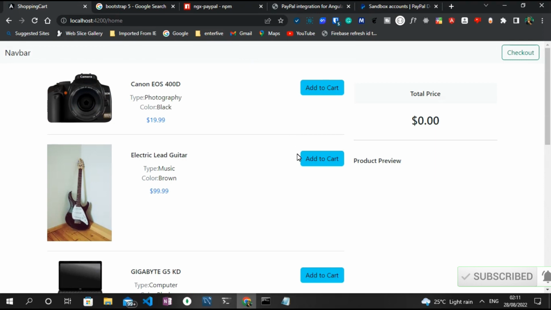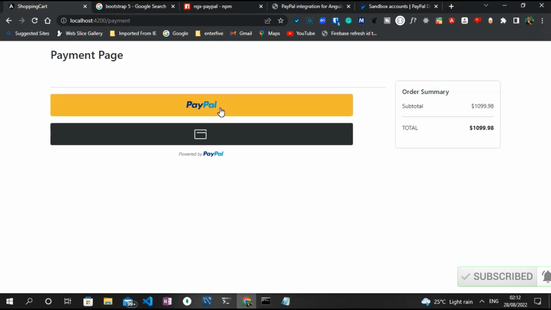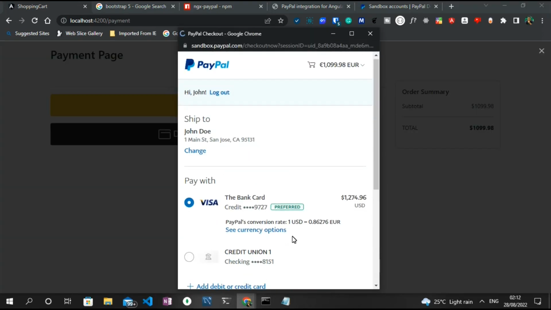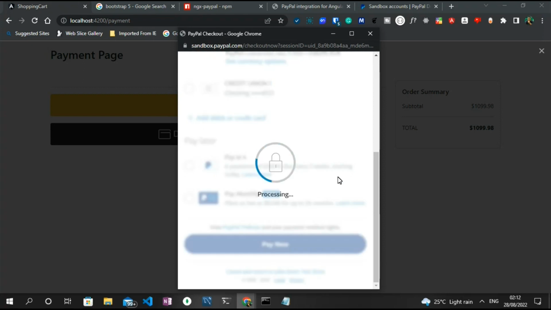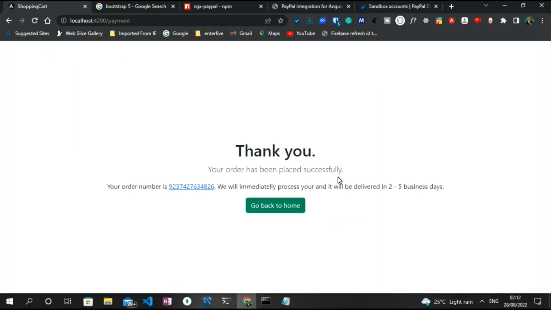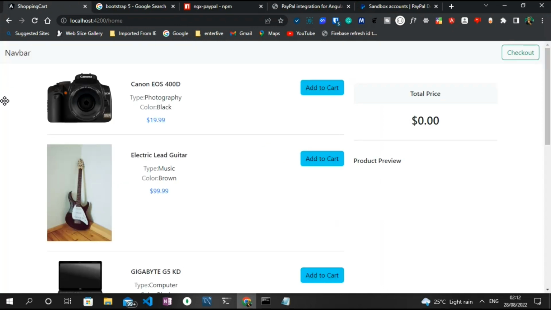Add items to carts, try to check out by making use of PayPal, pay for the item by clicking on pay now. If the payment is successful, we get navigated to the success page, and when we click go back to home, we go back to the home page so we can order more items in the shopping cart. So that's it for this tutorial.